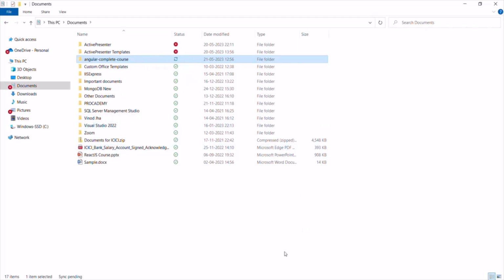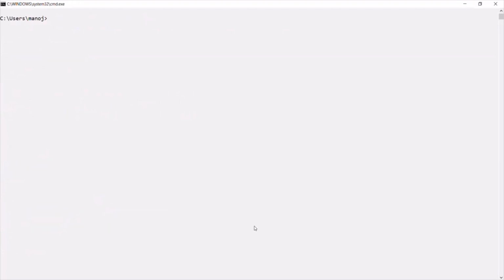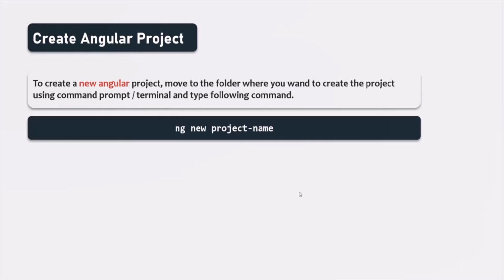So again, we'll go to command prompt or terminal if you're using Mac OS. Let me go ahead and clear the terminal here. Now, in order to create a new Angular project, first we need to move to the folder where we want to create the project. And for that, we can use command prompt or terminal if you're using Mac OS. And then we need to type this command, ng new and then the project name.